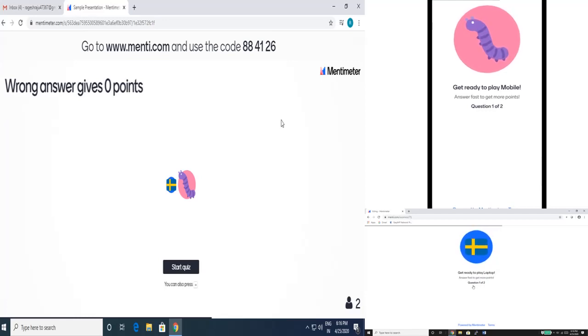Okay, so now 2 of the players have joined. You will be able to see from here how many people have joined. Once you feel that everybody has come in, you can click on start quiz, or else you can press the next arrow also. I click on start quiz.